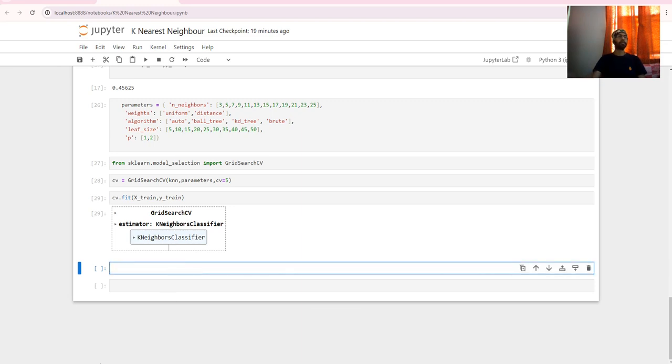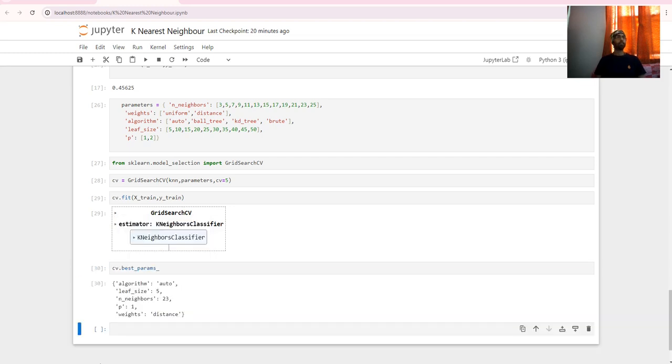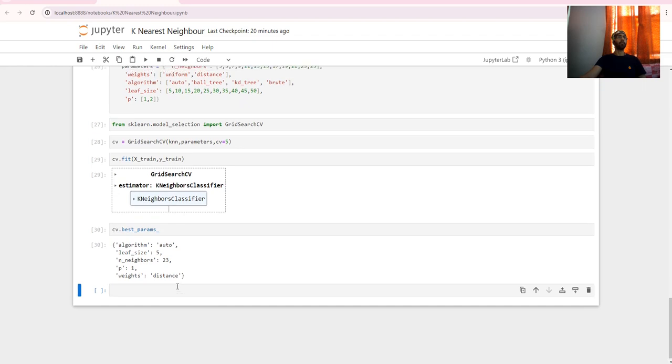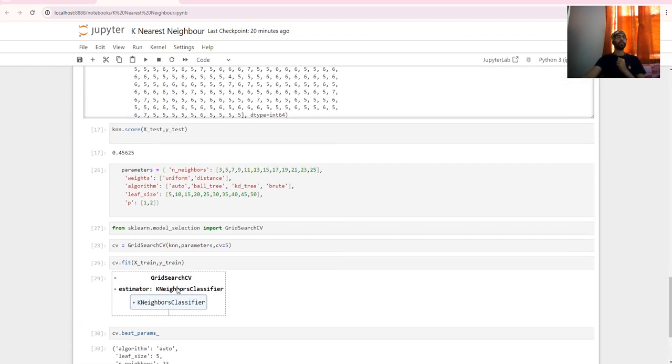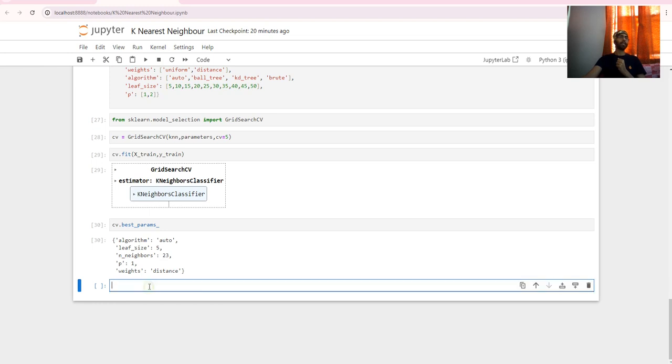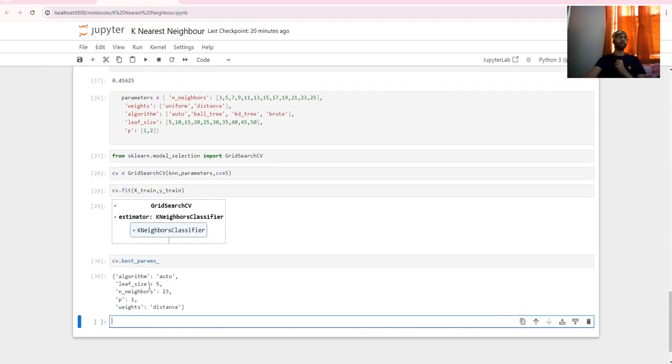So friends, the model has been fitted. We want to find out the best parameters, right? So cv.best_params_. See, algorithm auto, leaf size 5, neighbors 23, P 1, so 1 means Manhattan distance, weights distance. So there have been some changes from our previous parameters. So now with these new parameters, let us again find out the prediction and the scores.